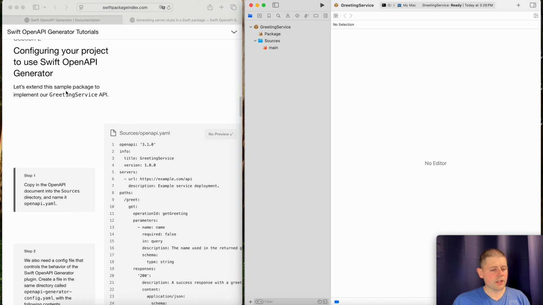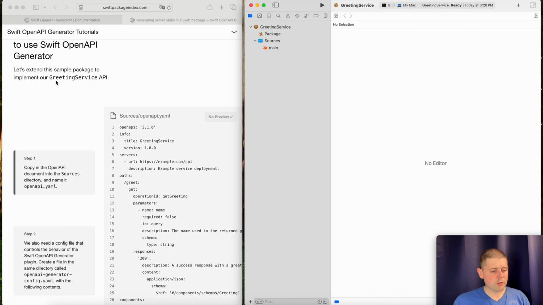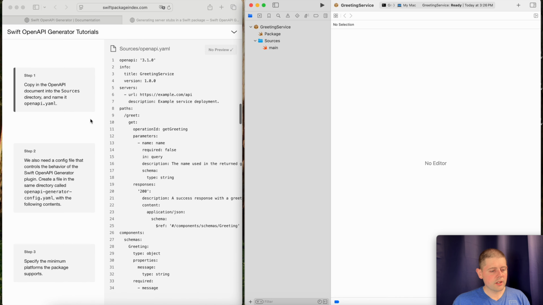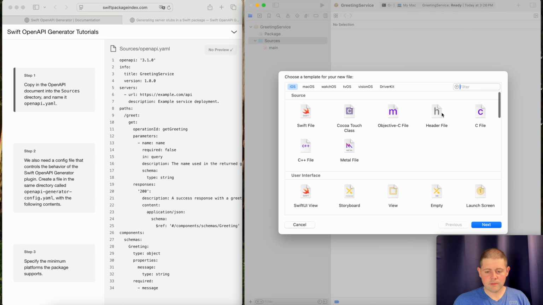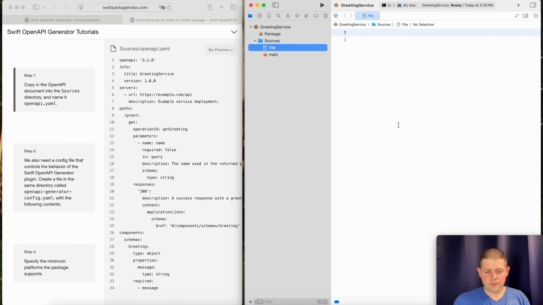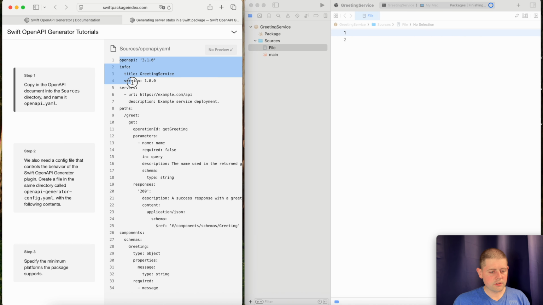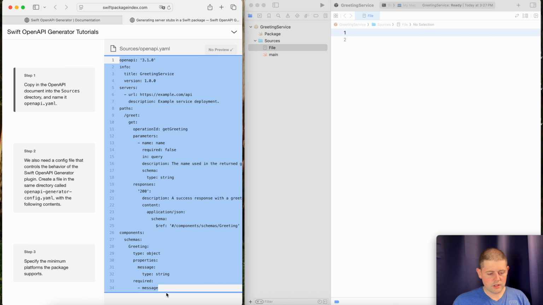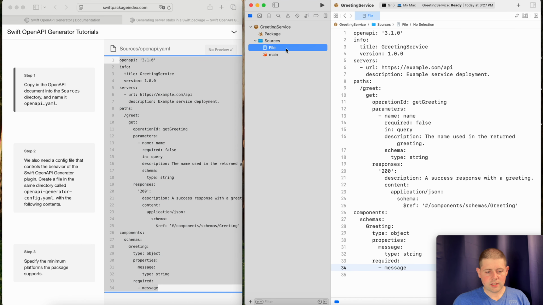So it says this is configuring your project to use Swift OpenAPI Generator. Let's extend this sample package to implement our greeting service API. So we want to copy the OpenAPI document into the sources directory and name it openapi.yaml. So let's do that. Let's create a new file with Command+N, and we'll choose an empty other file here. And let's copy our code. There we are, and we'll paste it in. And then let's rename our file to be openapi.yaml.